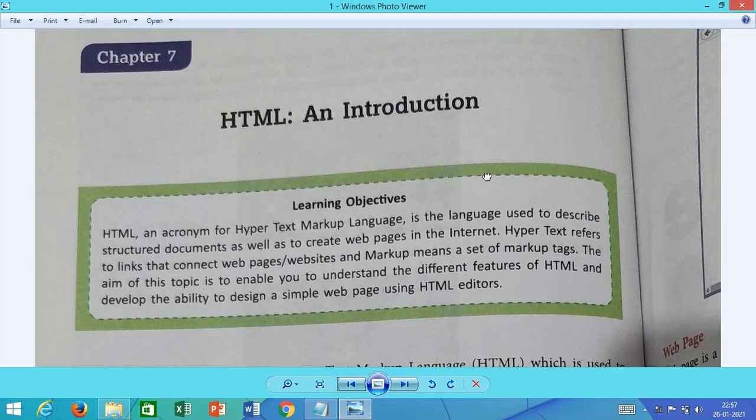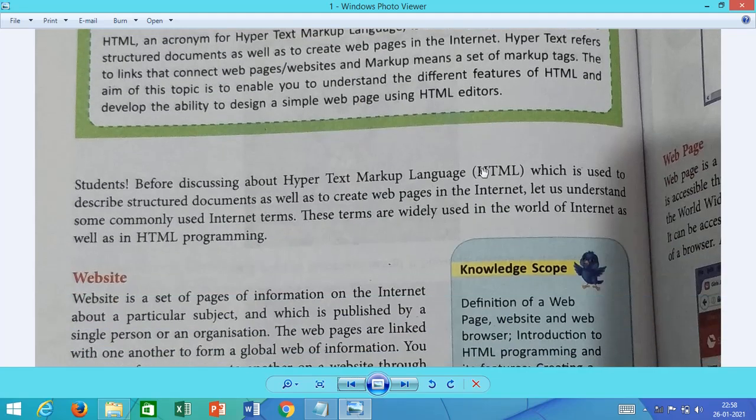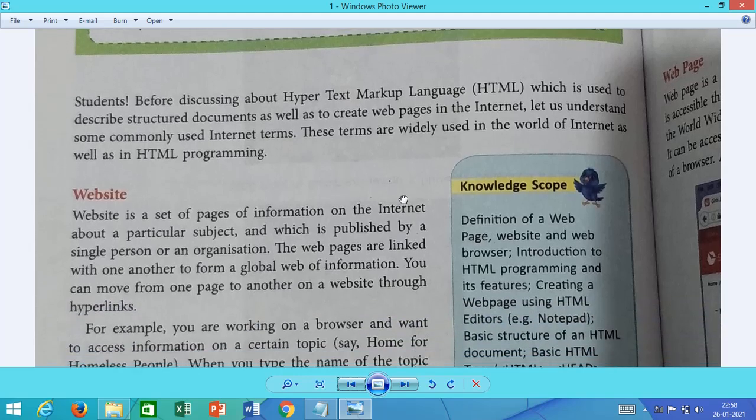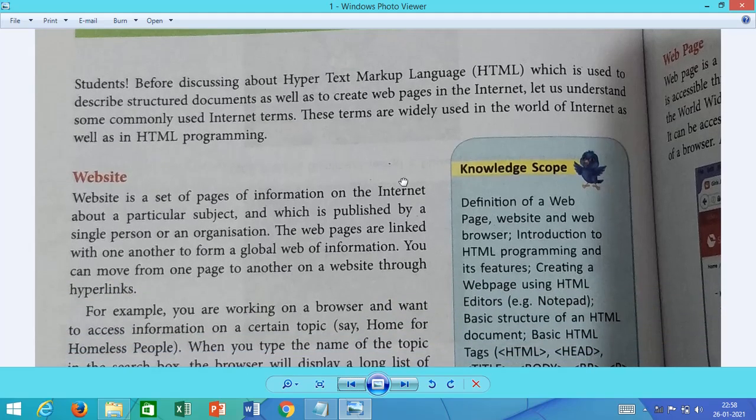Today we will start with a new chapter, that is HTML, Hypertext Markup Language. So, what is hypertext markup language, how it works, how it is used? Before we proceed to it, we will see certain things which are related to HTML programming. The first thing which we will see in this is website.